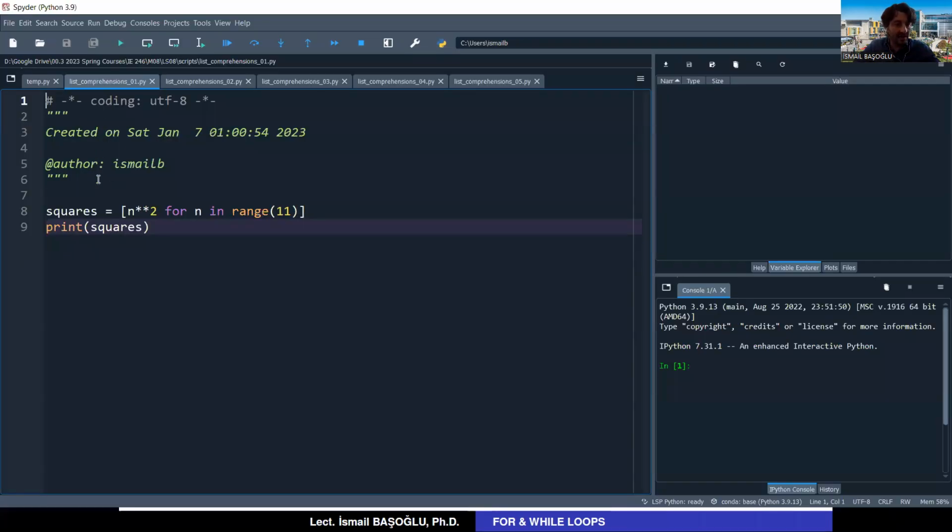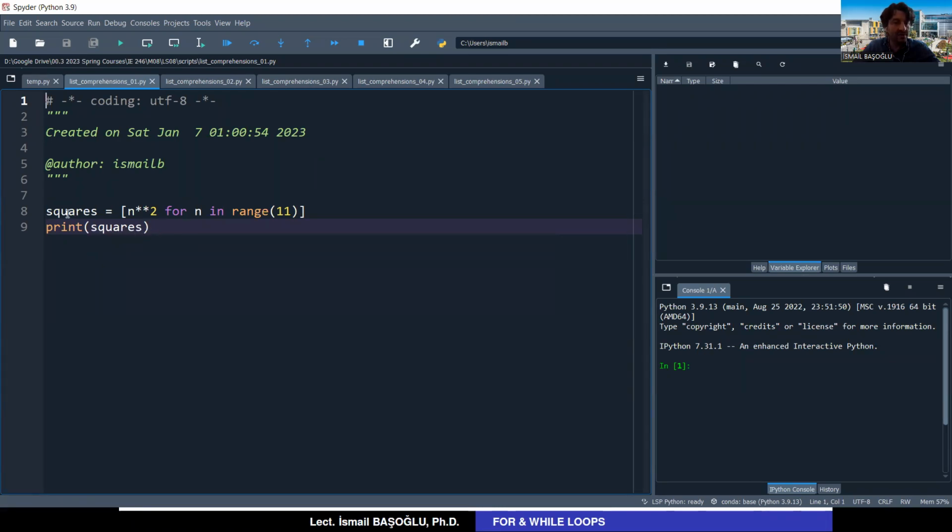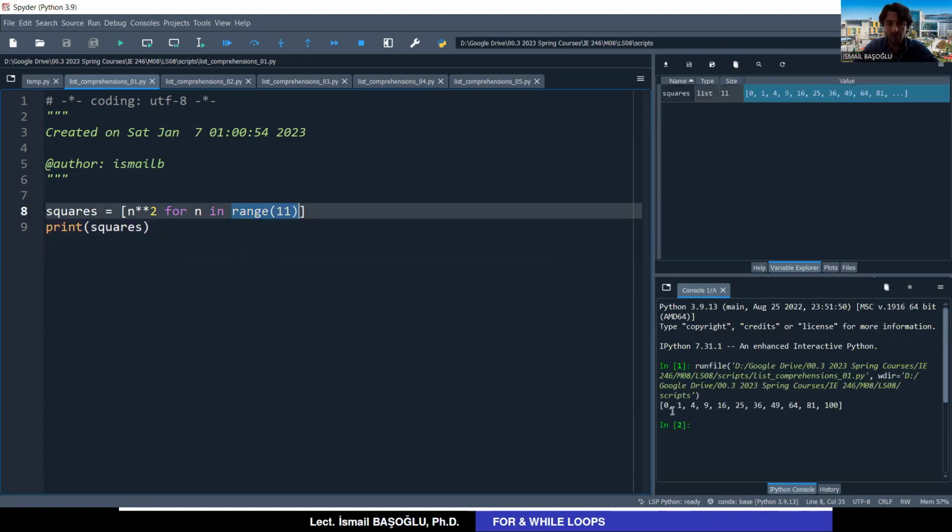So this is my list comprehension program, as you have seen from the presentation file. We say squares is a list which is created by mapping the assignment target into a square transformation. And the assignment target is just going to take values of integers from 0 to 10. And when I print squares, obviously I will see the squared values from 0 to 10, which are going to be 0, 1, 4, 9, 16, 25, 36, 49, 64, 81, and 100.